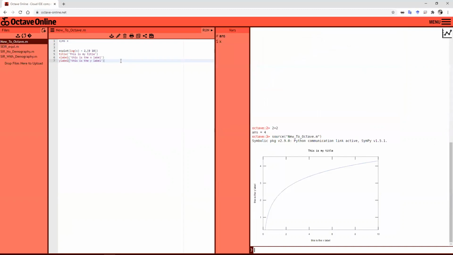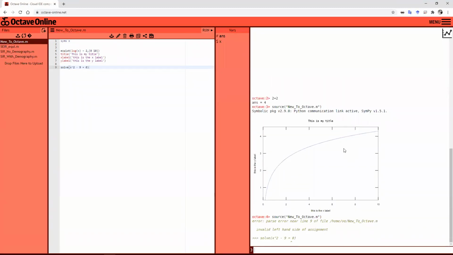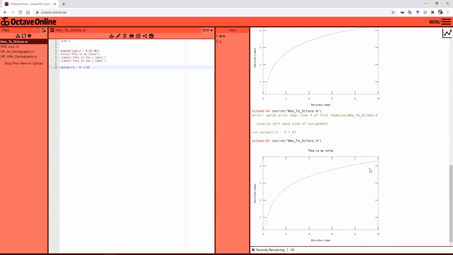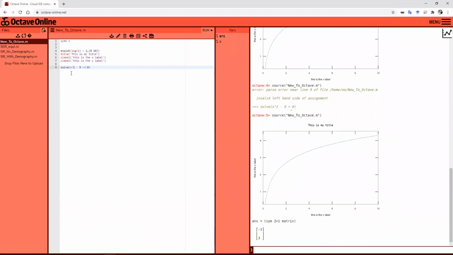But there are other things we can do, of course, with Octave, which we can also do with Matlab. So perhaps I may want to solve an equation. I might want to solve the equation x squared minus 9 equals 0. So let's see if that works here. It doesn't like that I've only got 1 equals here, so let me add 2. It says the equation x squared minus 9 equals 0 has the solutions -3 and 3.